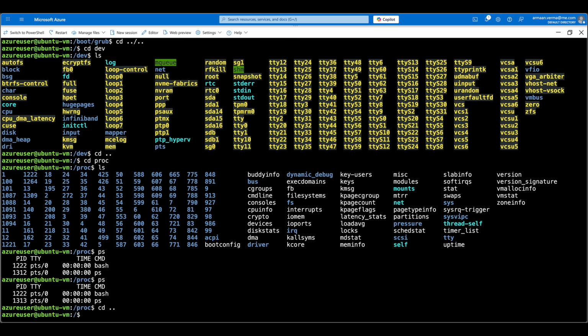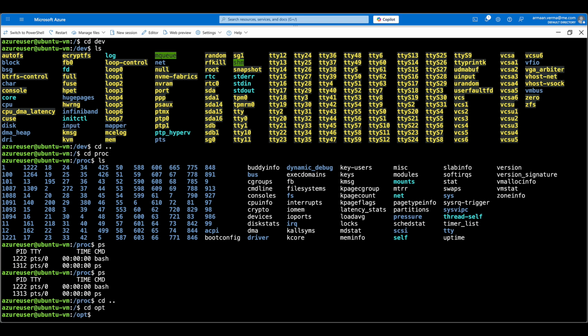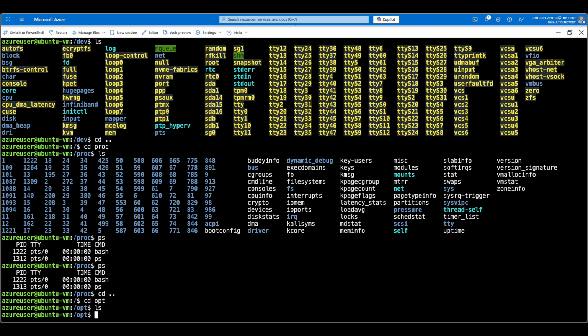Going back, let's go to opt, which is optional. Anything that is not part of Linux, but you want to install and run. Let's have a look. Currently there is nothing in here, but all third-party software will be stored in the opt directory. Many times we install various agents, and that is where they will be stored, in the optional or opt directory.